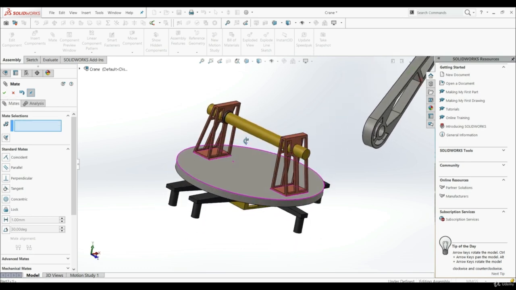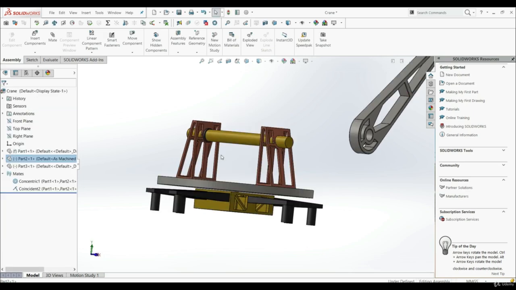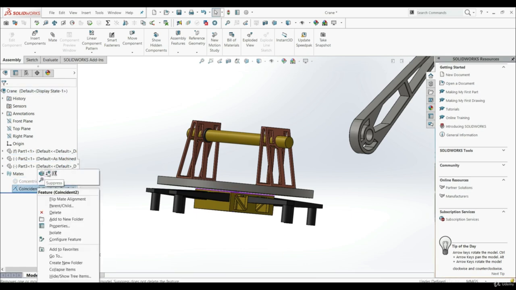So this is how you can use coincident, concentric, and distance. Now as you see, we used two relations, concentric and coincident. We could get the same result by using only one relation, only one coincident. So let's right click here, let's go suppress. And let's go here suppress.